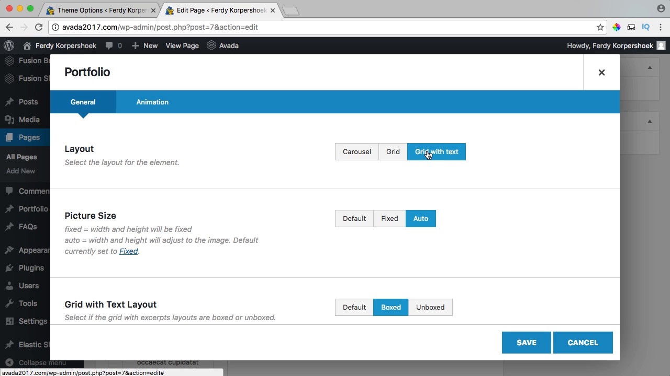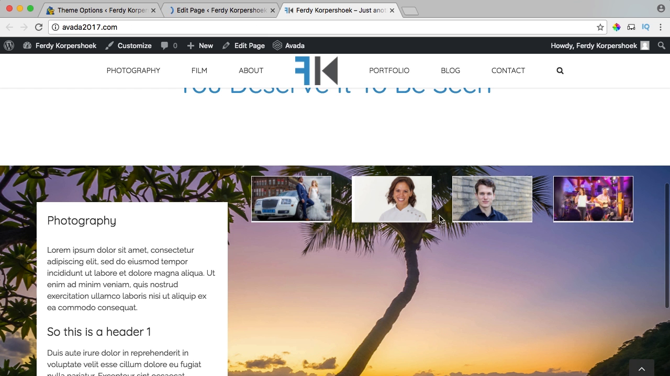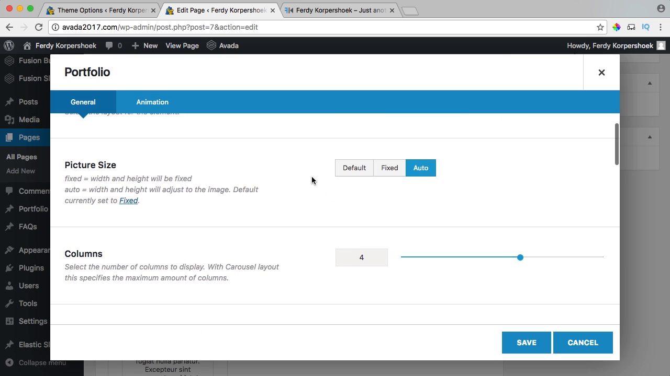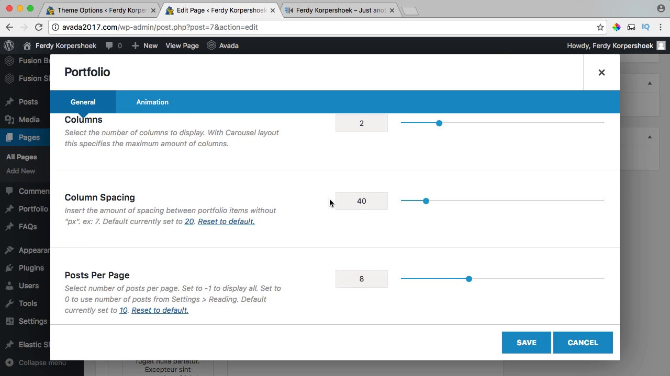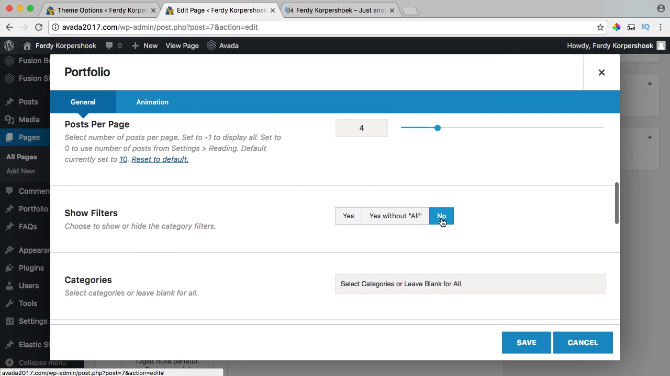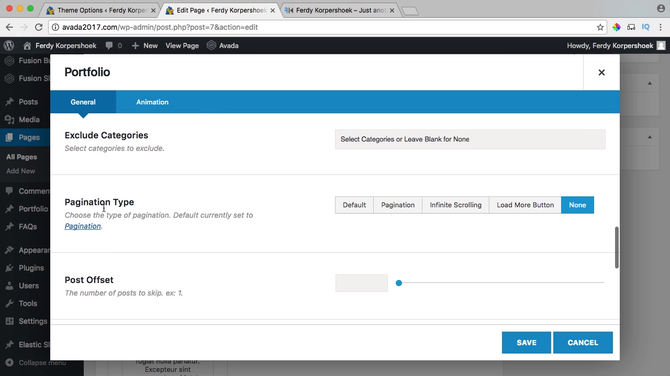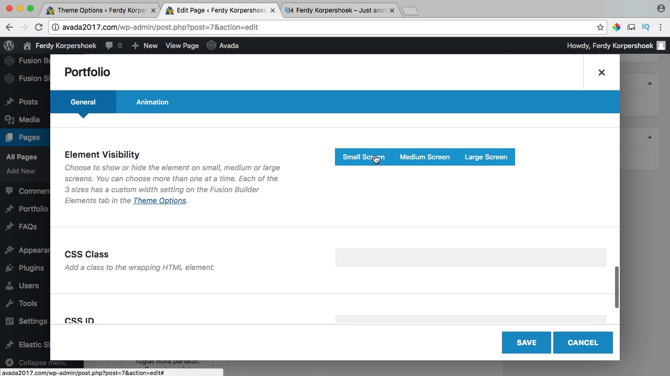And the layout is a grid with text. I can say I only want to have a grid. It looks like this. Let me show you. Then it looks something like this. And I want to have 2 columns. The column spacing is okay, 40. Posts per page, in my case only 4. Show filters, no. Show categories, I can fill this in later. Exclude categories. Pagination type, none. Post offset, none. Show this on all screens, large screens, medium screen, small screen.